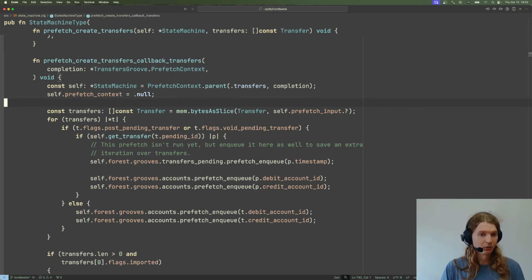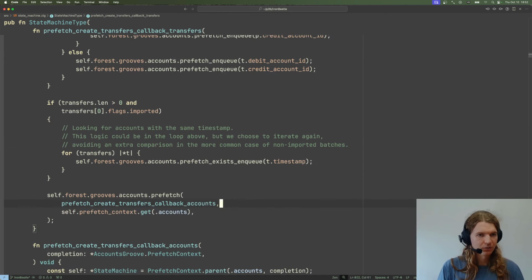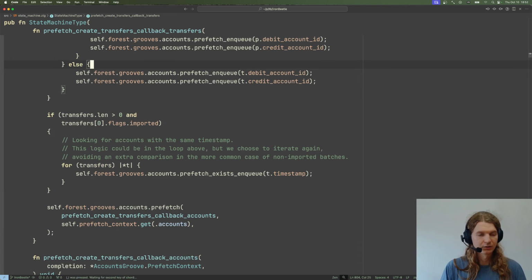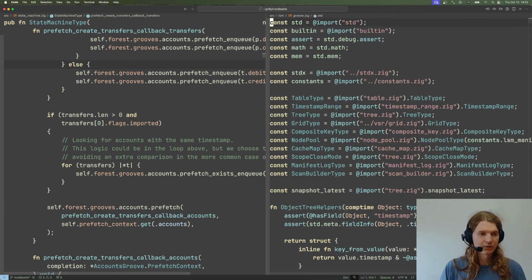So this actually prefetches the accounts. We iterate over all our input transfers, and for every transfer, we prefetch 2 accounts which are touched by this transfer. So let me split my screen here. Okay, it didn't work. Let me try again. Okay, now let's see how this works in the Grove.